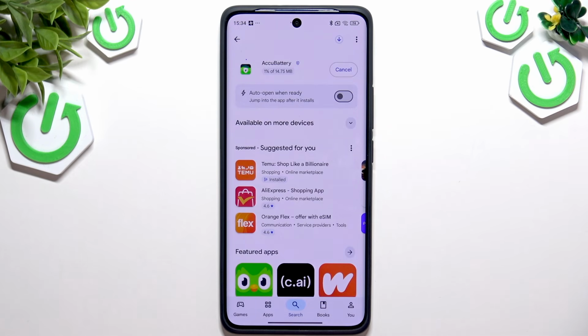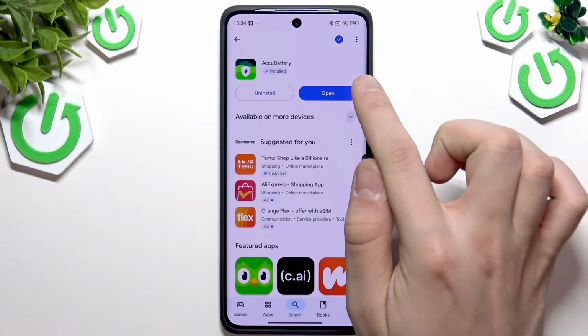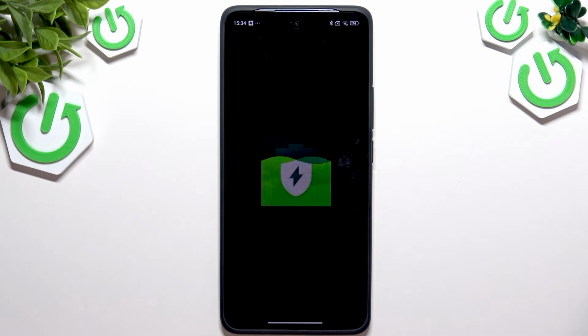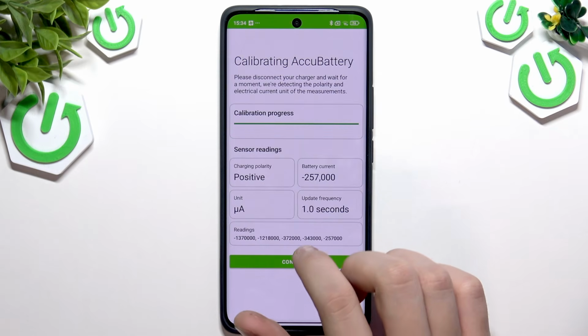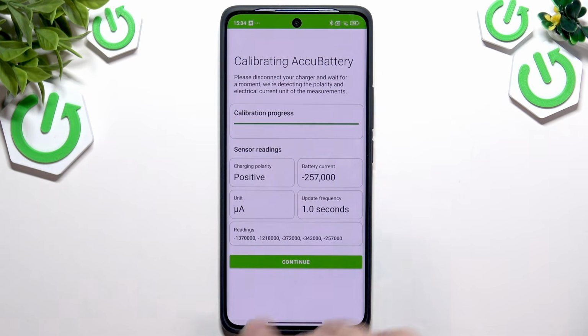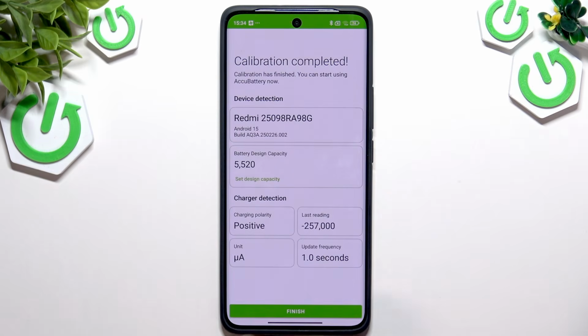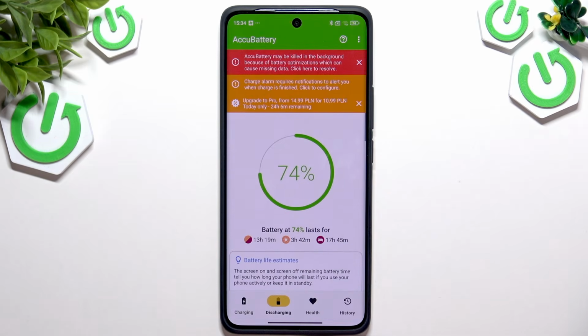After some time, for example 3 minutes, this application will be installed. It depends on your internet connection and your phone. Tap open over here. Once the application is opened, skip this whole process, tap continue, and now, if you tap continue, you can tap finish.